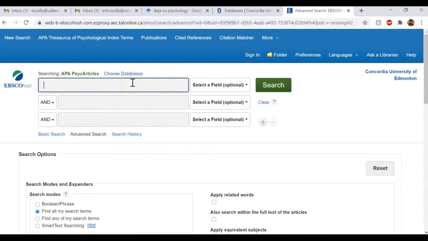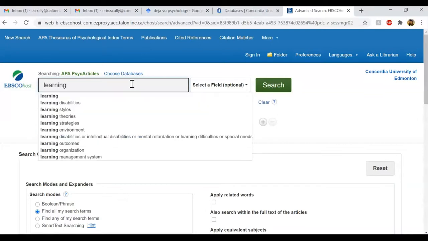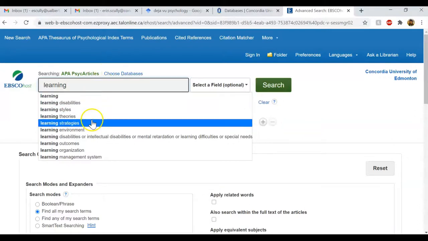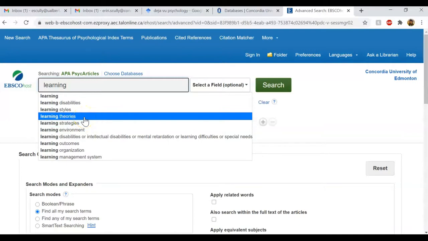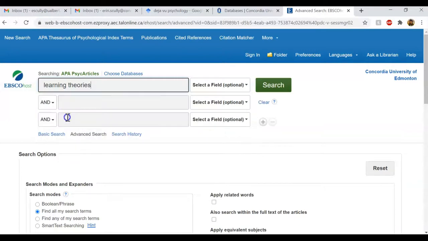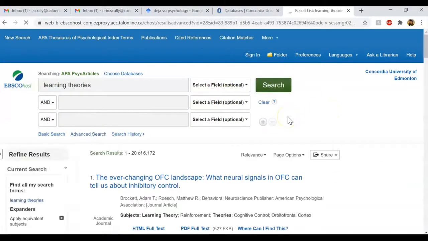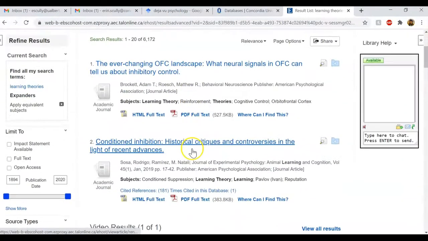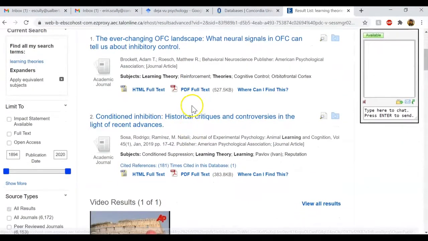Okay, so now we can do just like what we did in Google Scholar. So now let's say we want to learn about learning. Okay, so let's do learning. And then it gives you options, like do you just want learning? There's learning disabilities, learning styles, learning theories. Let's do learning theories, maybe? That seems fun. And let's just search. Let's just see what comes up.